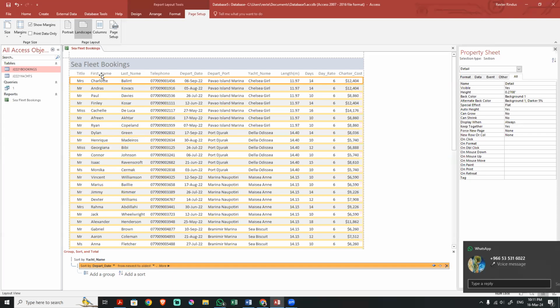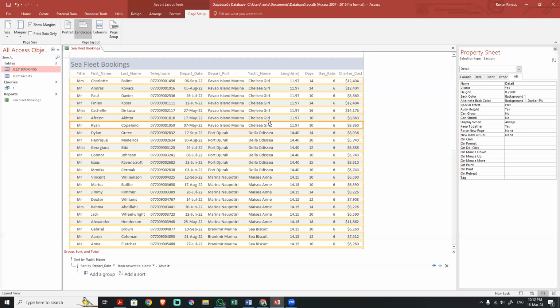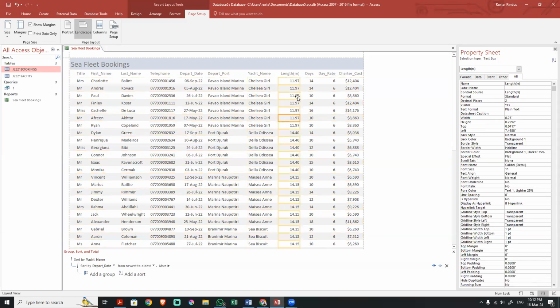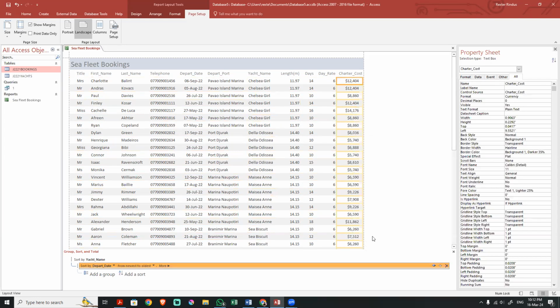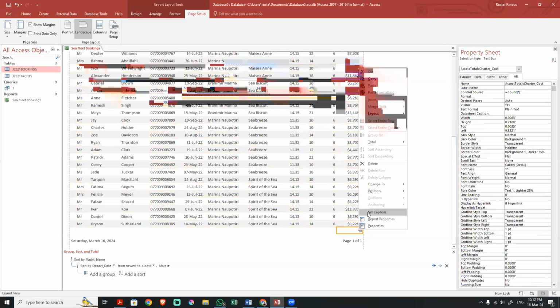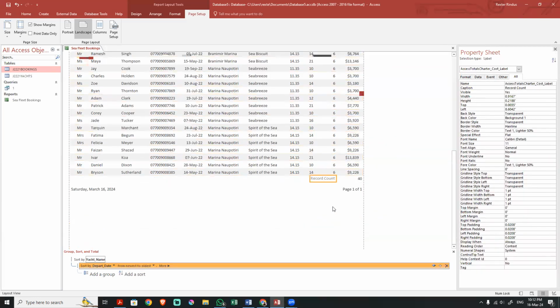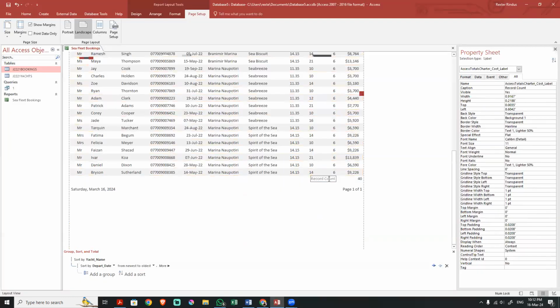And then calculate the total number of bookings at the end of the report, formatted as integer. So now, how many bookings? Just click any of these. It's already considered as count only. Okay, let's do this one. You can right click into it. You go to Total and then you go to Count Records. Scroll down, it will now show the number. Right click and then set caption, because they want you to add a title which is Total Bookings. Okay. That one here.